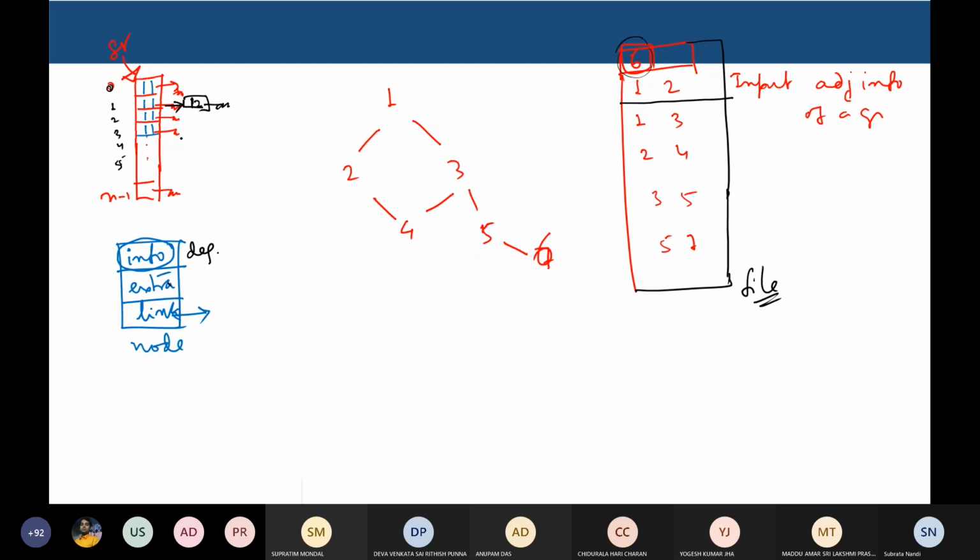So will that be enough if I write 1 2 like this? When I read 1 2 in the input, if I add 2 as a neighbor of 1 in the linked list 1, will that be enough?